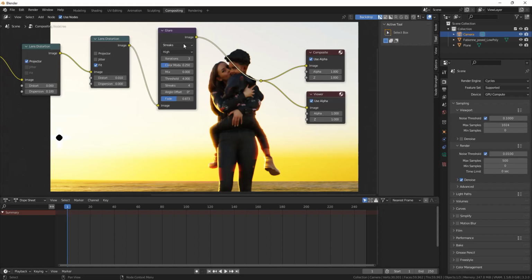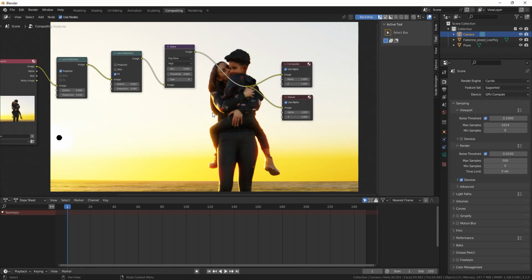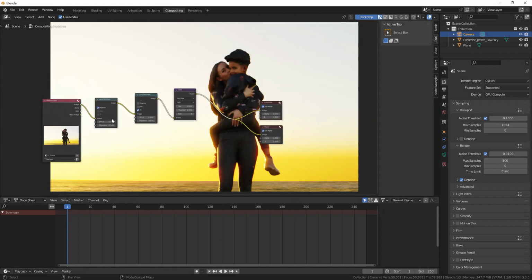I just don't like streaks, but all these settings will stay if I change it to fog glow, for example, and this is a bit more what I like. So if I hit N while it's selected, I can mute the node and you can see how much of a difference this makes, and this looks much better than this, I would say. This has a lot more realistic feel to it.